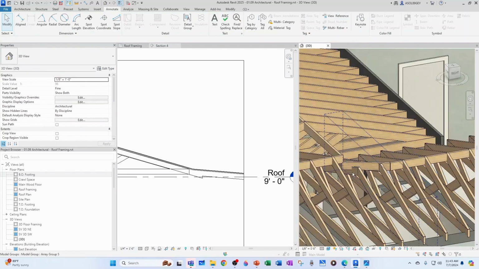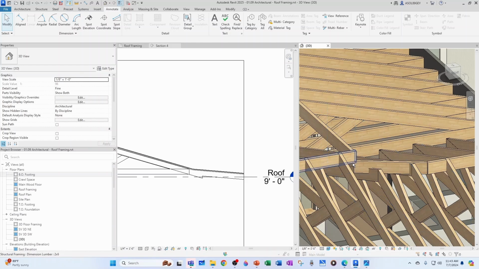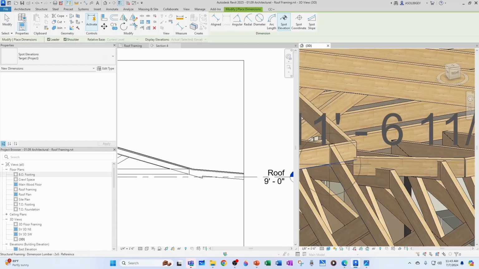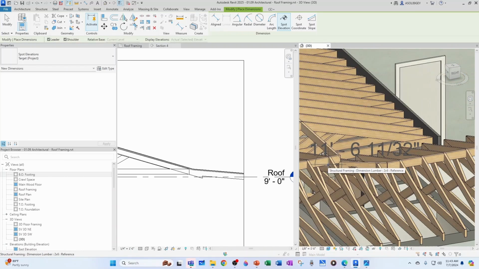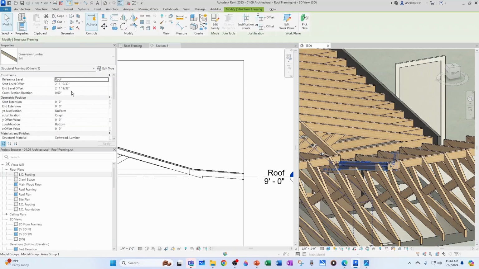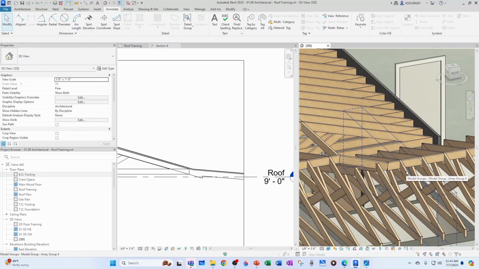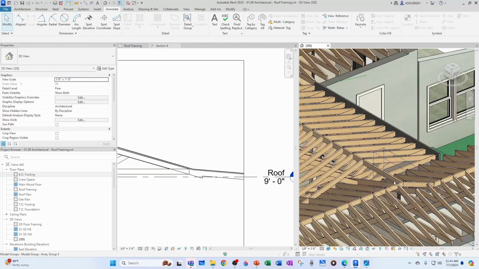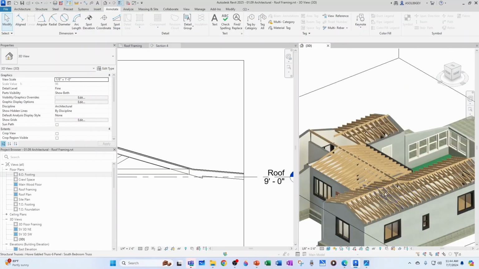So now what I need to do is find out about this one here. So if I get the spot elevation of this one, it is 6 and 11/32 of an inch. So I can grab this. So it's actually on the start. So I'm just going to paste that same number here. And for now, let's just leave it like that. Then we'll find out exactly what's going on here.